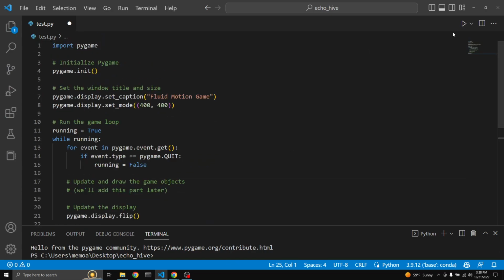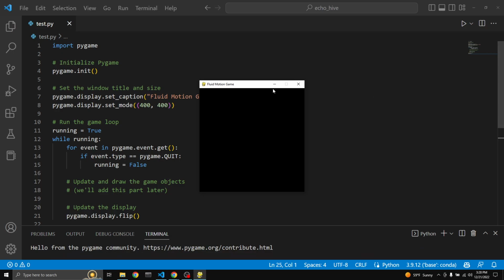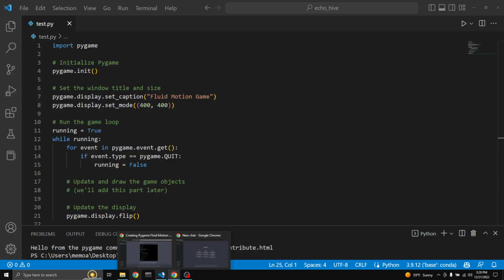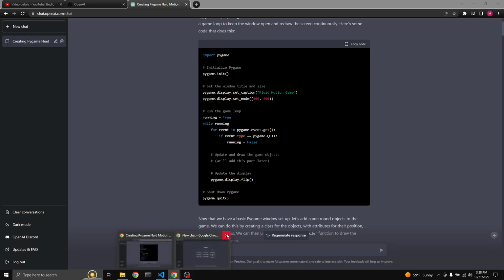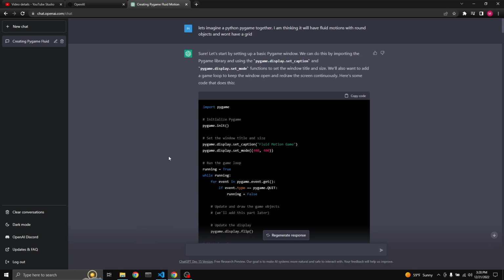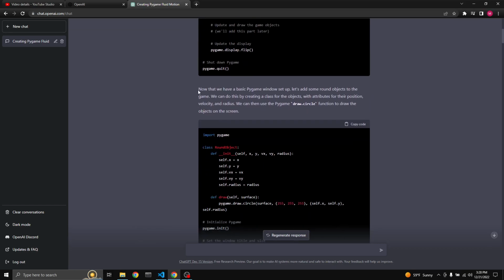So this was the first thing it wrote. If you run it, it just makes a screen. That's great. Then it went on to say, now that we have a basic Pygame window set up, so it actually set up a basic Pygame window.